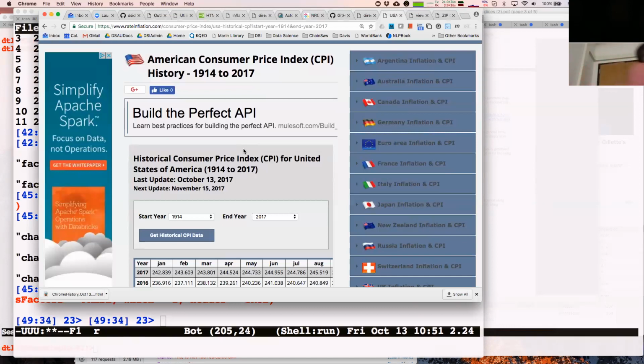This gives us a lot more flexibility. This is a huge leap, and it's actually very, very simple. What we did is we selected a year here, and then we clicked on this button. If you go up to here, you'll see in the navigation bar it goes to exactly the same URL, but it tags this on: start year equals 1914, and end year equals 2017. You'll notice there's a question mark, and there's an ampersand between these.